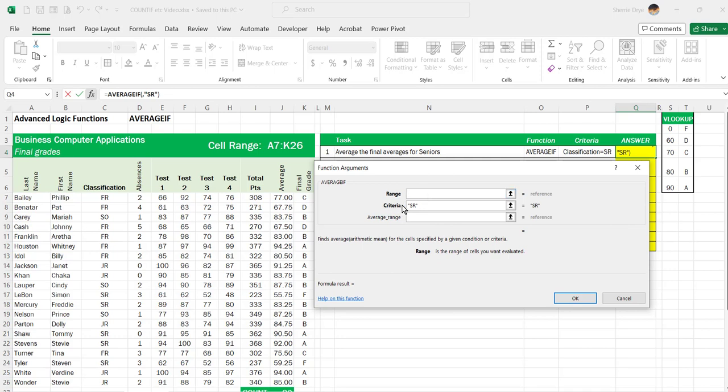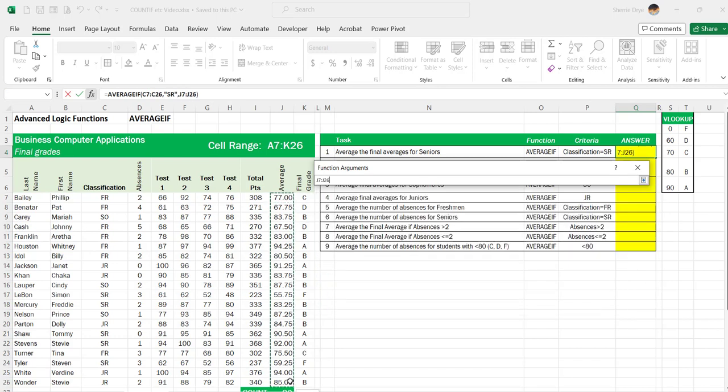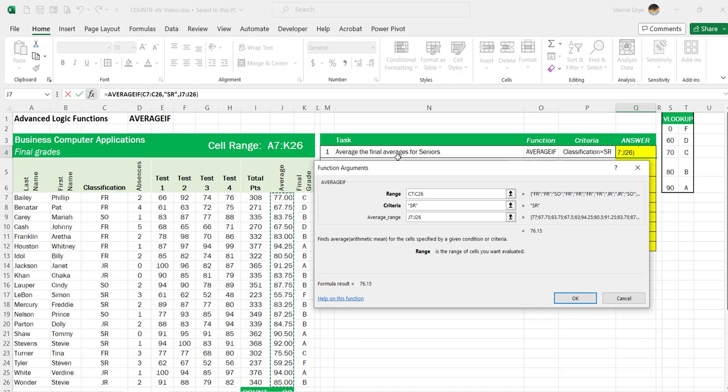The range is where you will find the value for the criteria. So in this case, our classification column holds the criteria values for the students. So we need to look in that column to find SR. The average range is just what it says. What is the range of cells that contain the values that you would like to average? In this case, it's going to be our final average column. And we can see that our averages for seniors would be 76.5. So on average, the seniors made a 76.15.